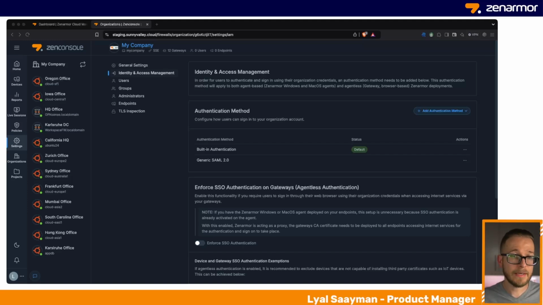Please keep in mind that SCIM and LDAP functionality is coming soon in future releases. So we'll be able to have an automated means to import users and groups into Zen Console much easier using those technologies in the not too distant future.